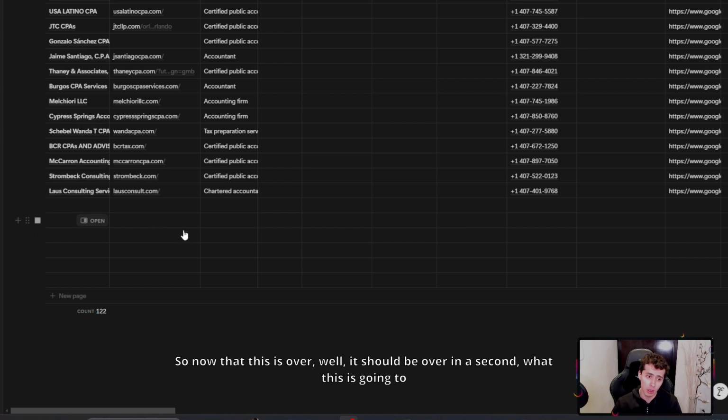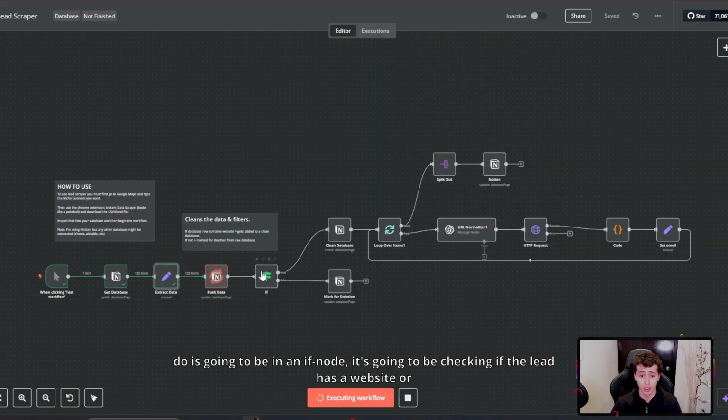So now that this is over, well, it should be over in a second. What this is going to do is, in an if node, it's going to be checking if the lead has a website or not.